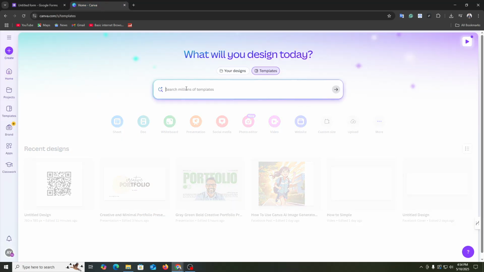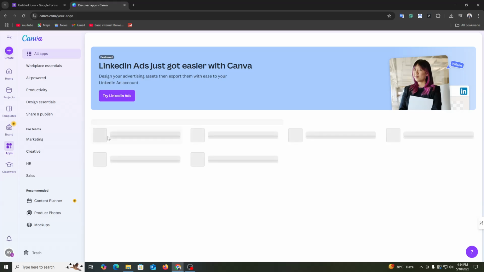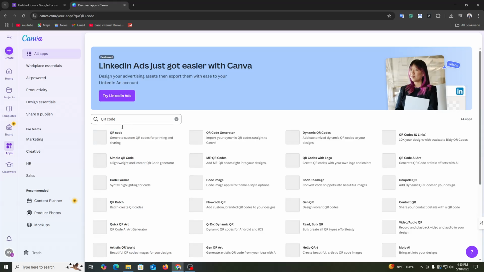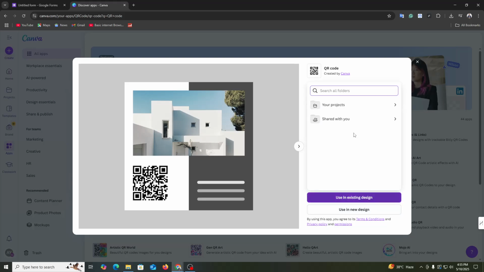So here I am going to search apps over that place in the left corner, and it will take a while, and then you will get the option for search. So here you need to write QR code. Once you write here, they will give you some suggestions. Just click over here and click your first one and use a new design, or you can use an existing one.